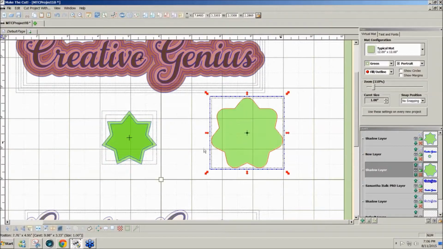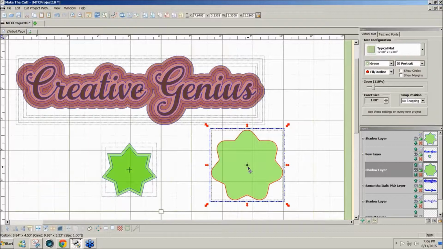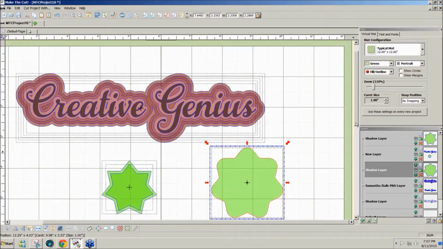So we have many options in this software. In our nested duplicates, we can do the same thing. We can create either duplicate by size or duplicate by shadowing and get totally different effects. And I showed those last week. So any questions about making shadows?